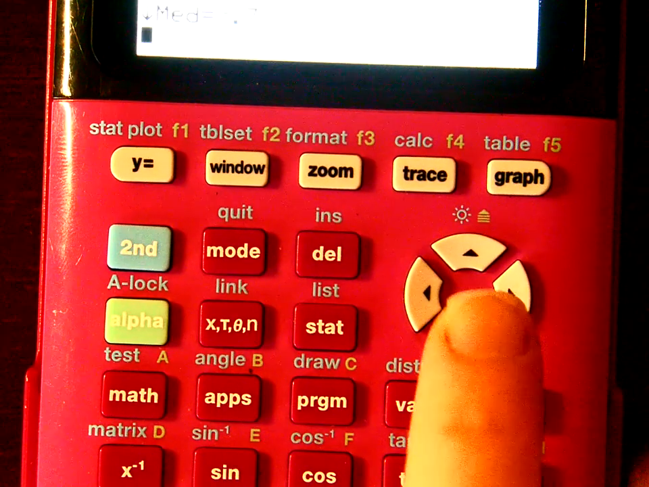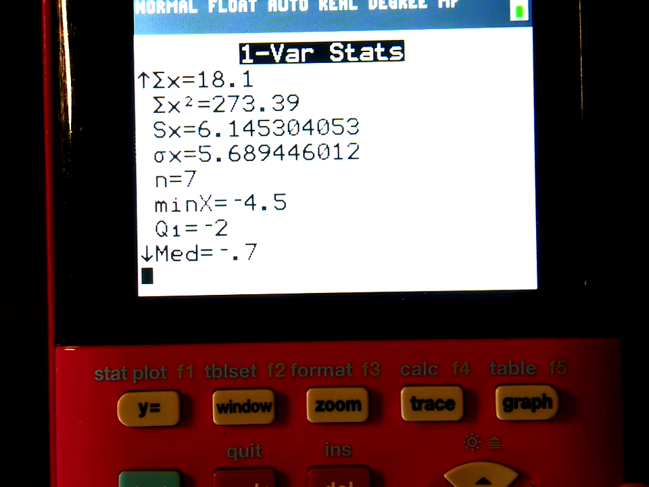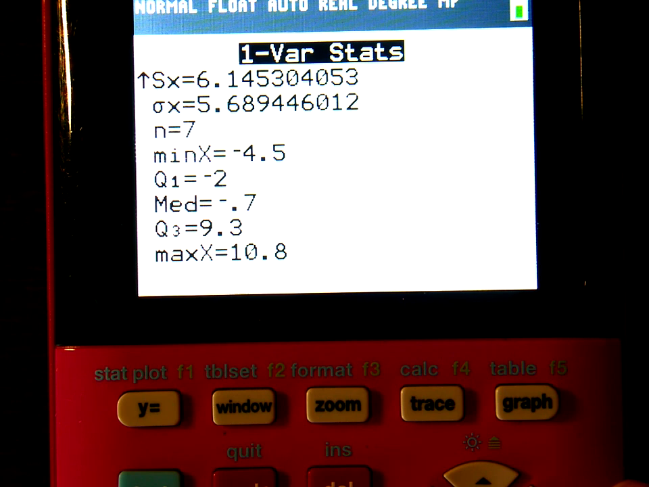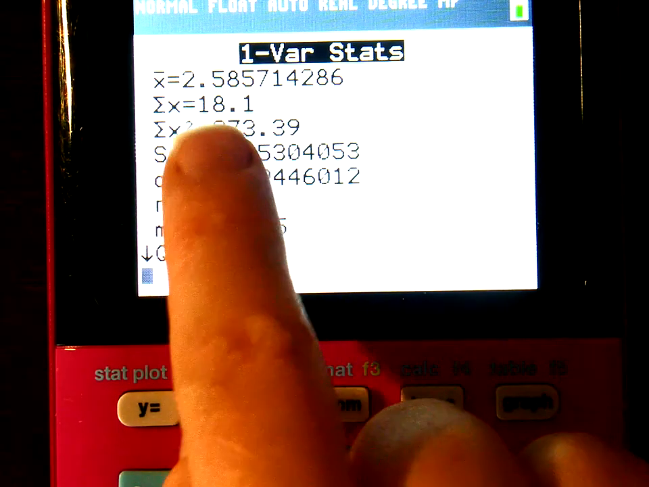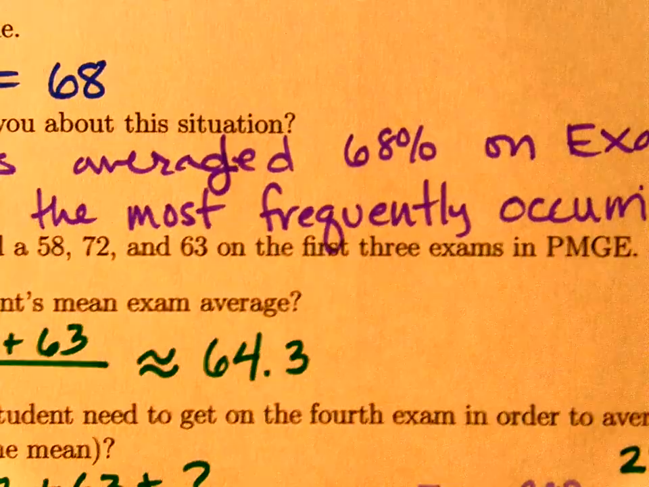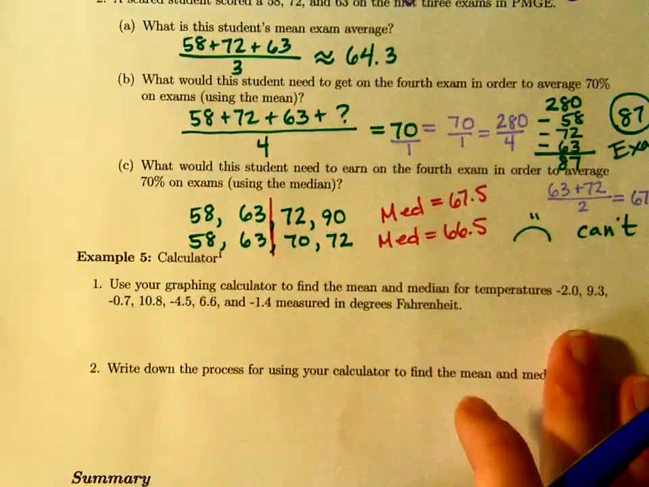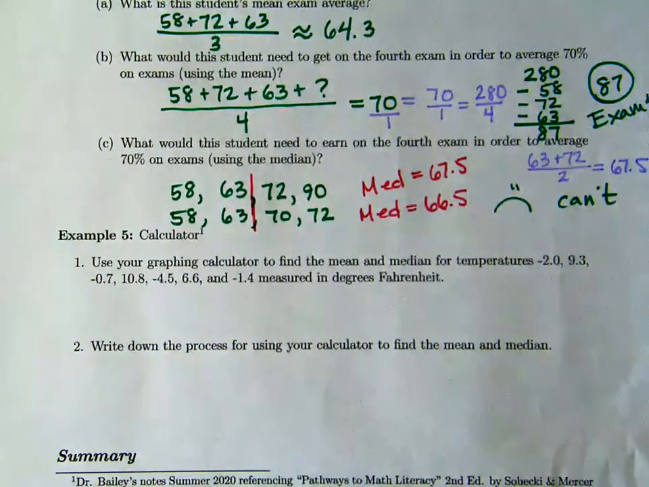And if I arrow down, so I'm going to use this button to go down, I see the median. You will actually find more if you continue to arrow down, but we need the median, which was negative 0.7 degrees, and we need the mean, which is 2.6. Okay, so use your calculator to find the mean and the median.